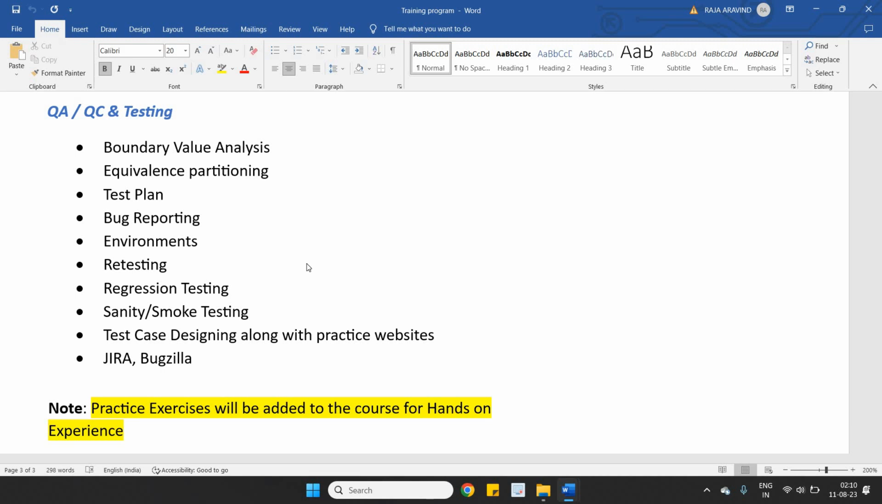Now, next comes another question. Can we perform regression testing after bugs are fixed? Is it yes or no? Yes, you're right. It is yes. We have to perform regression testing once there are bug fixes deployed to QA.